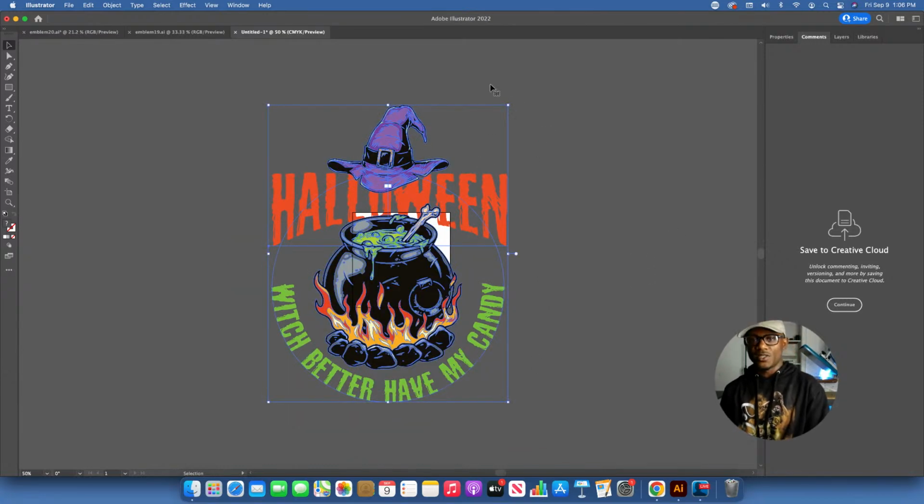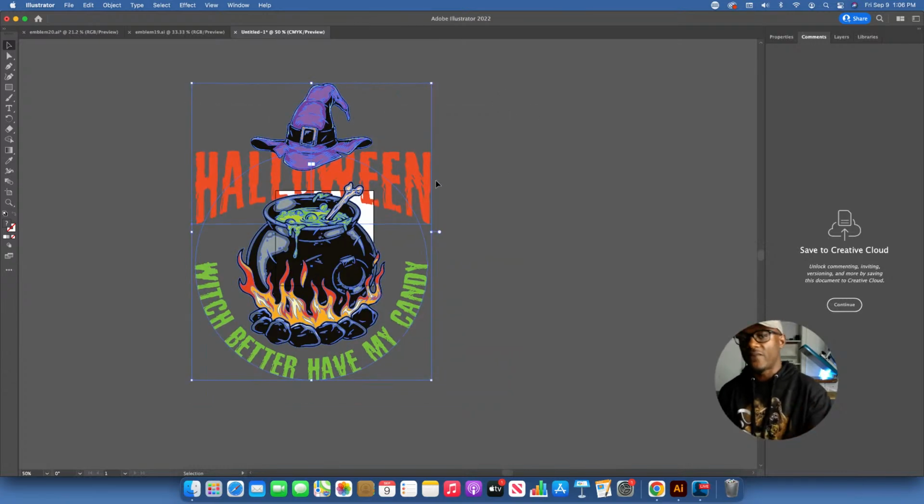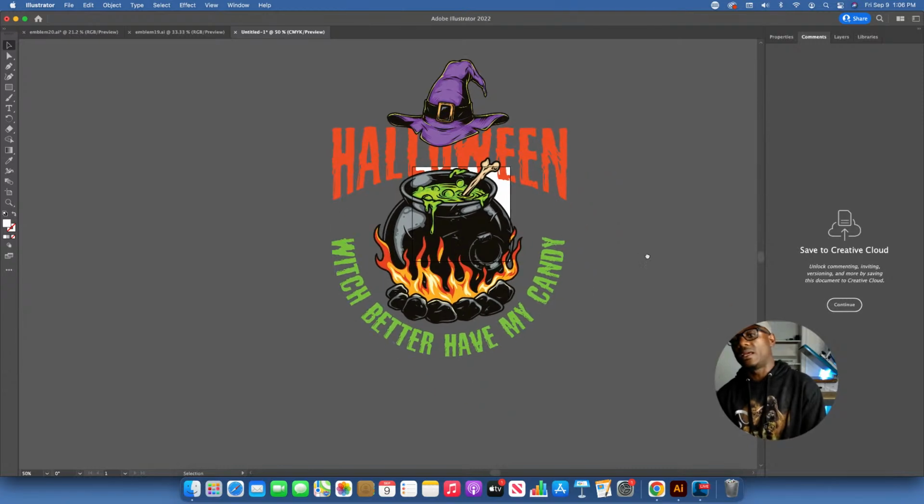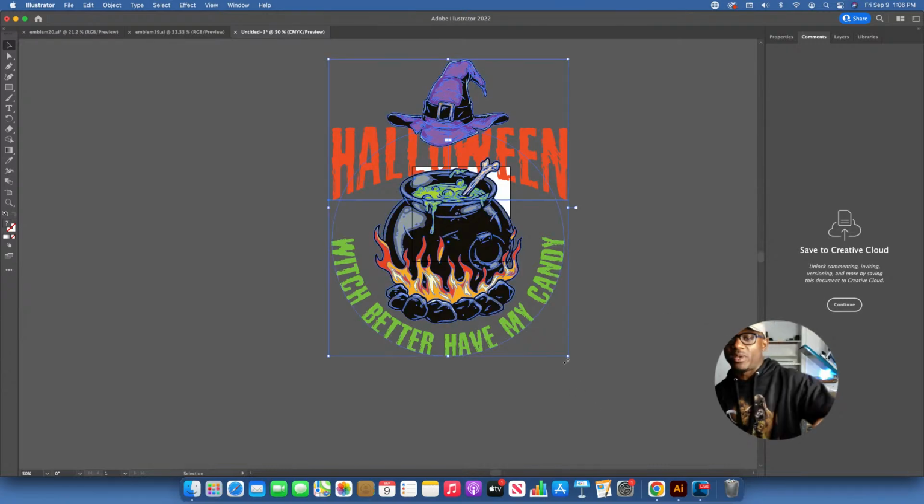So the first thing, when you're converting vector artwork, this is a vector file. This is not a PNG. It's made in Illustrator, created as a vector file. What does that mean? This file is now a scalable graphic. I can make this as big as I want or as small as I want, and I would not lose any details. That's the advantage of having vector artwork.